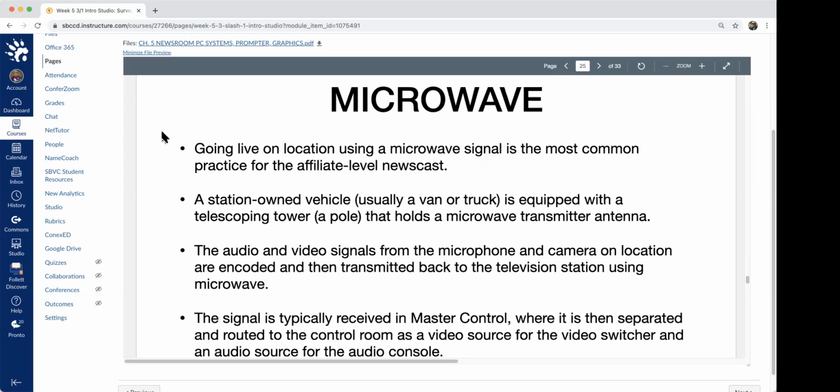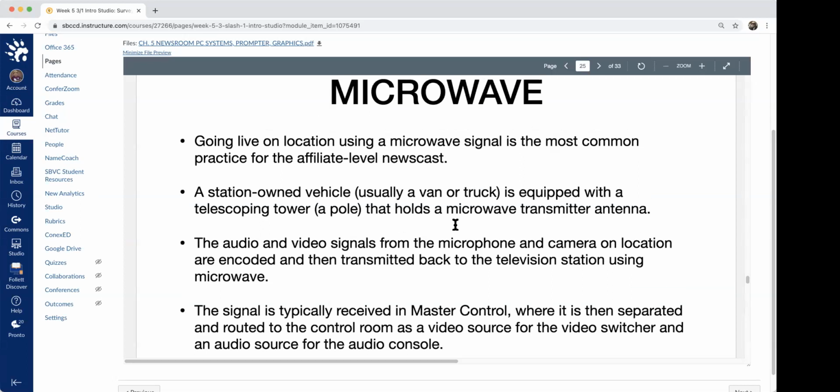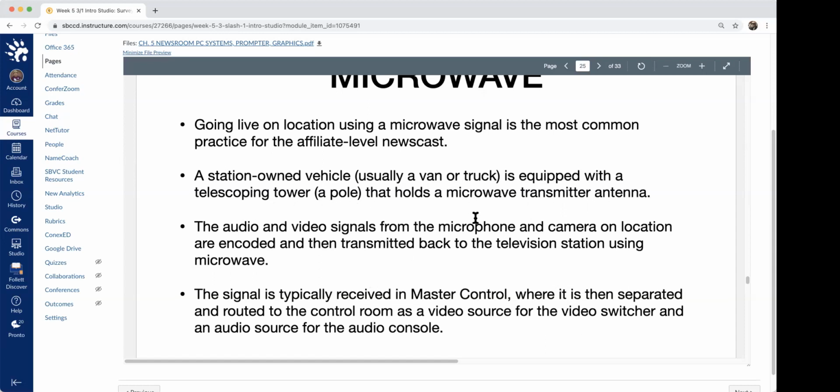Microwave is another technology used for going live on location. This is the most common practice for affiliate level newscasts. I think we do have this as well as satellite, because we do have a lot of nice waves at our studio. Typically, you use a station-owned vehicle like a van or a truck that's equipped with a telescoping tower or pole that holds a microwave transmitter antenna. We'll take an image of that here in a second.